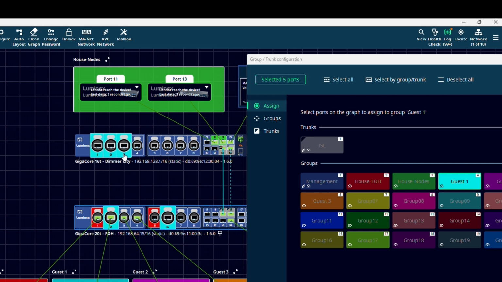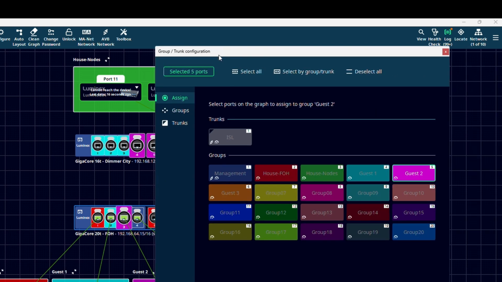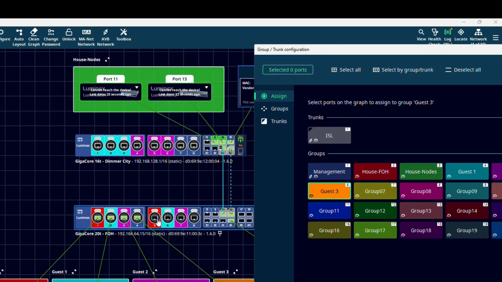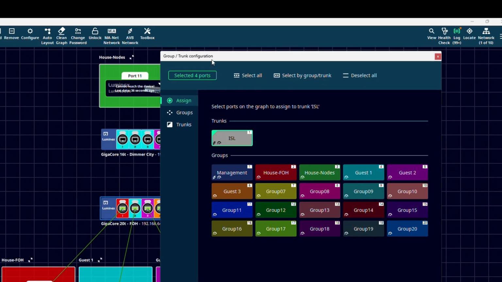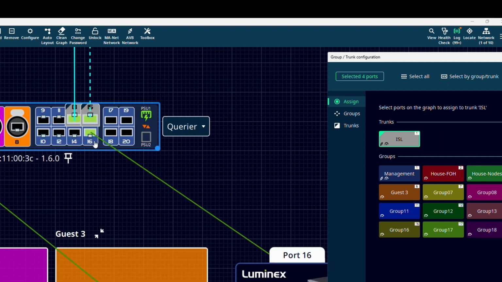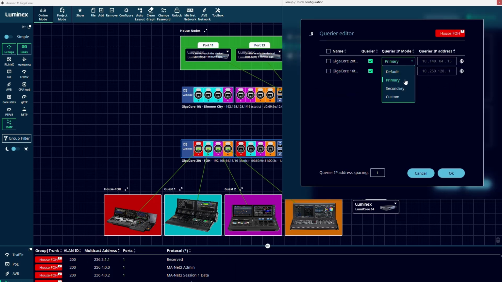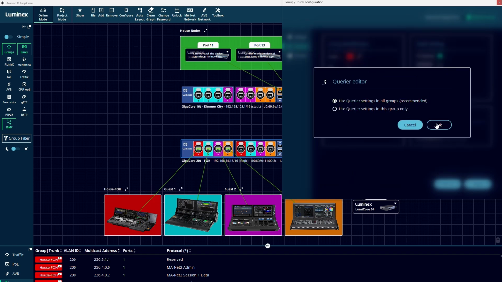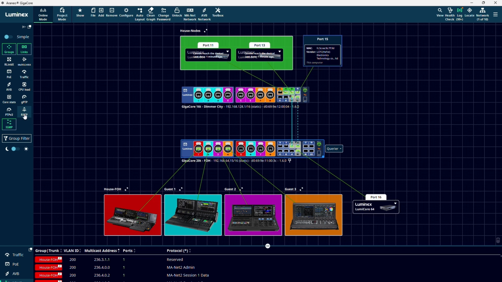On the dimmer city switch, we will assign our house nodes group to 3 ports, and we will also provide each of the bands with 3 guest ports for their floor sets on this switch. We also configure the port where our LumiCore is connected to as an ISL trunk port. We set our front of house switch to be the IGMP carrier for all groups, and we make sure the front of house switch is also our primary root bridge.